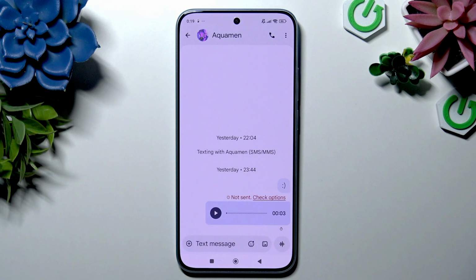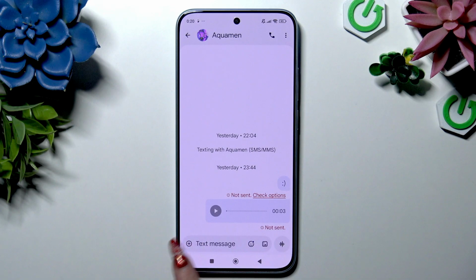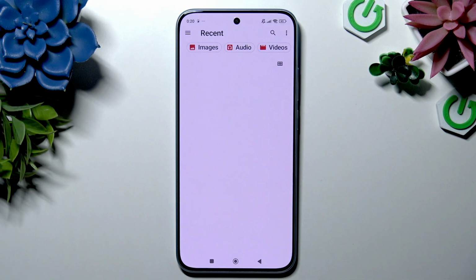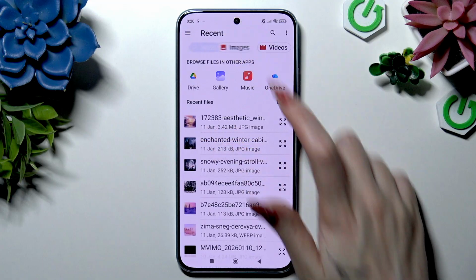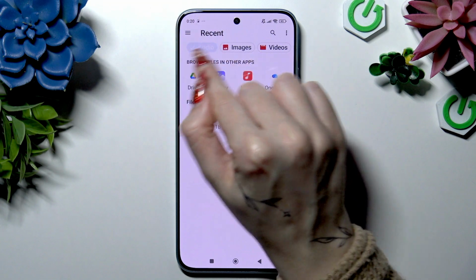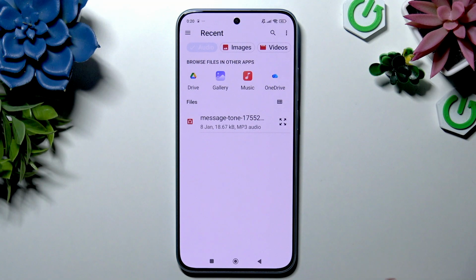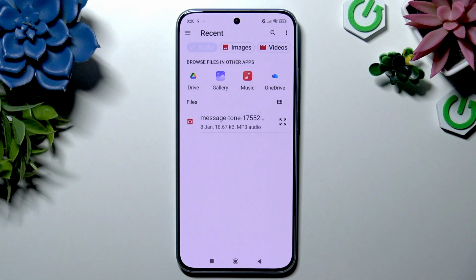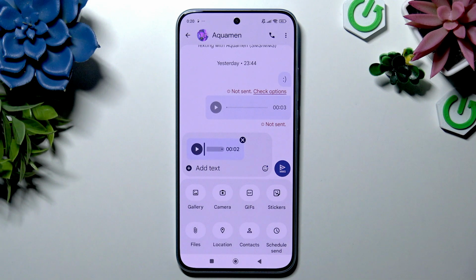If you want to add an audio file that's already on your smartphone, click on this plus at the bottom left corner instead to access Files section available here. Then choose Audio at the top. Look for your file in one of those apps, or click on those three lines at the top left corner to look for it in all of those sections. When you find it, tap on it to attach it.